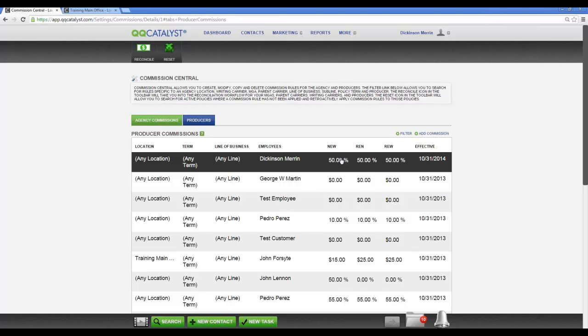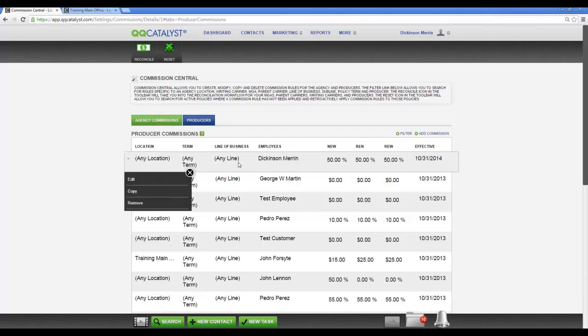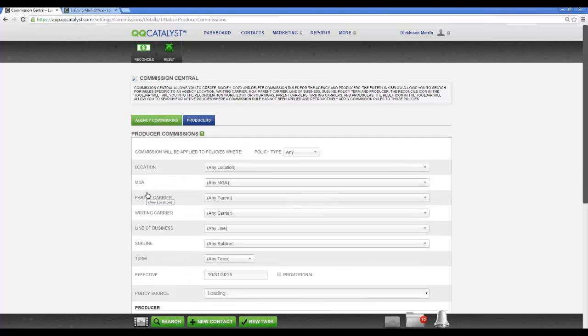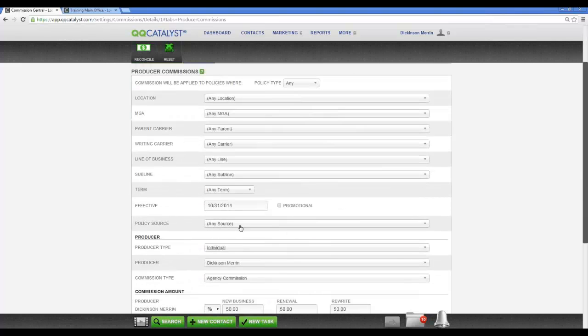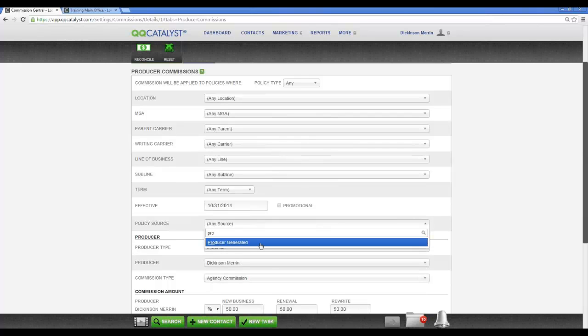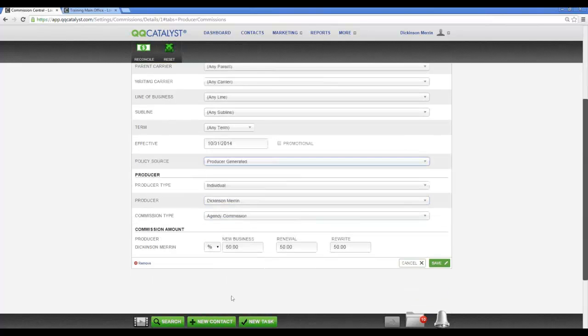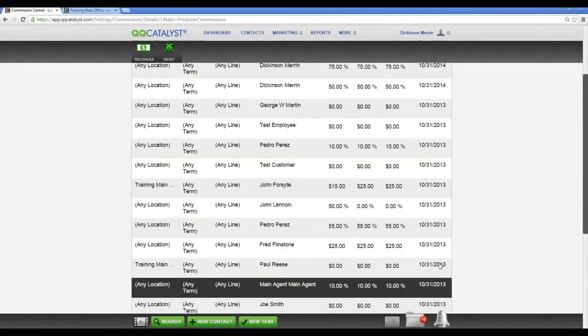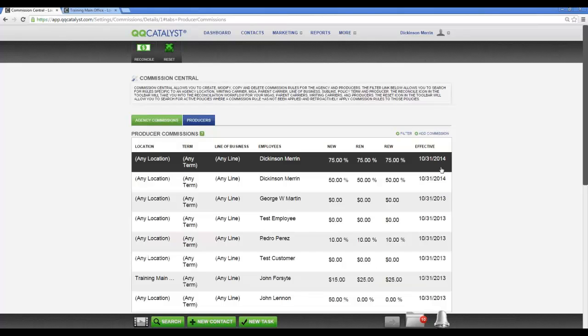Now, if I wanted to set up a separate rule that says, if I'm the one that got the lead, I get paid a higher percentage, all I'm going to do is left-click on this and select Copy. And I'm going to go down to policy source, and I'm going to look for the one that I created called producer. So whenever it's a policy that was generated by me, I'm going to get 75% of the commission. And again, the rules at the most recent effective dates are going to be the ones that are at the very top.